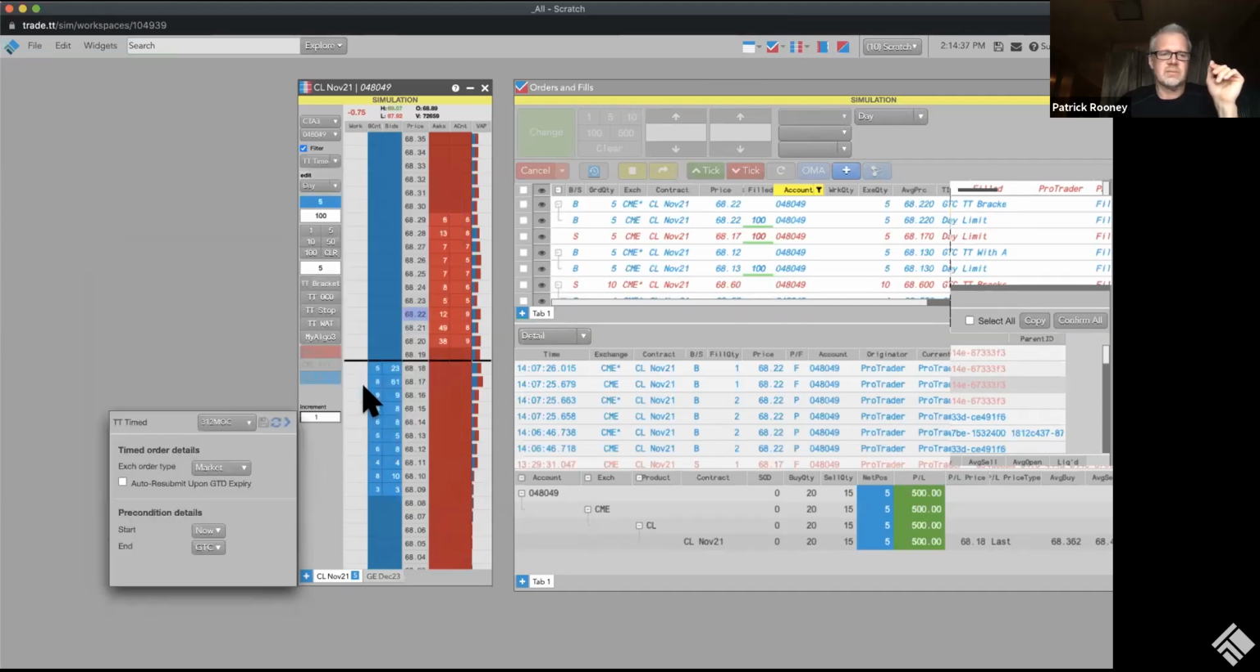What are TT timed orders used for? TT timed orders are generally used to create your own synthetic market on close or market on open type of order type. So let's say I have an open position in the E-mini and I'm long 5 E-mini and I want to leave today because I'm going to the Cubs game or the Yankees game. What do I want to do? I want to put in a market on close to sell out of that position.